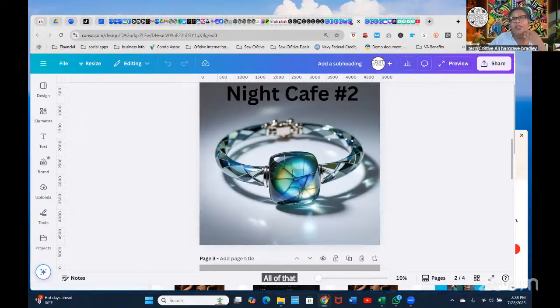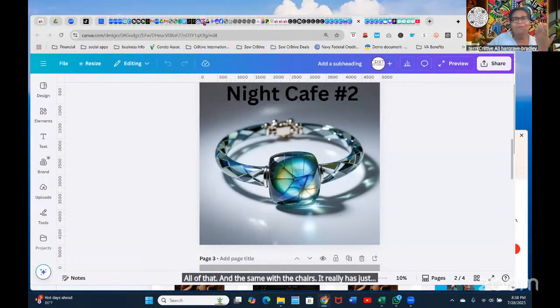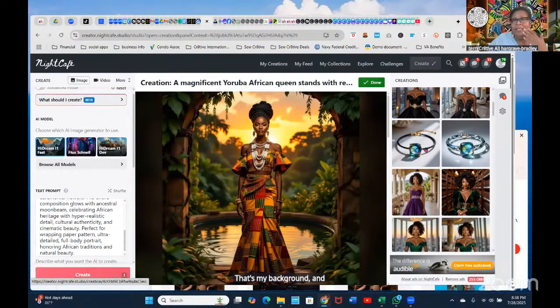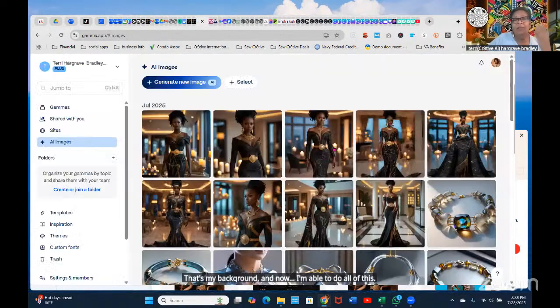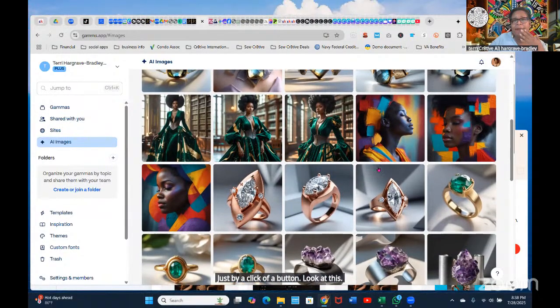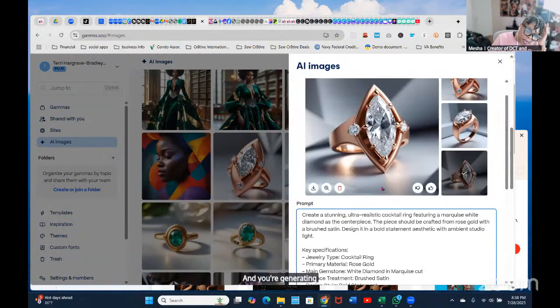And the same with the chairs. It really has just increased. I mean, as a fashion designer, that's my background. And now I'm able to do all of this just by a click of a button. Look at this. Look at the rings. And you're generating art in Gamma as well.